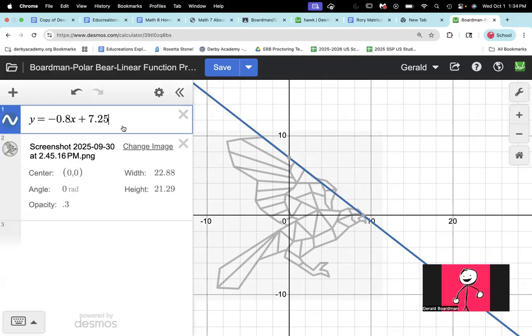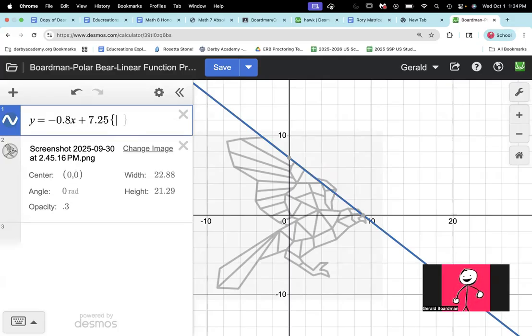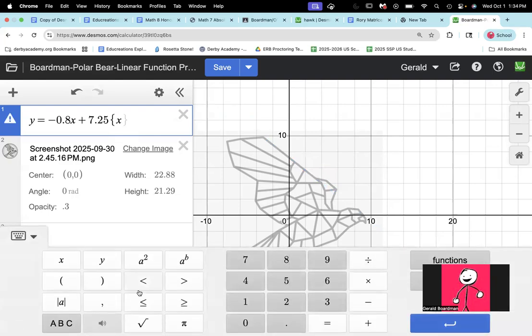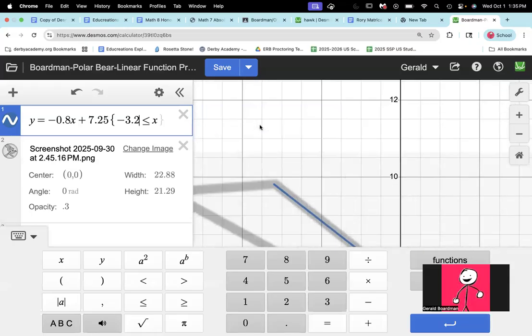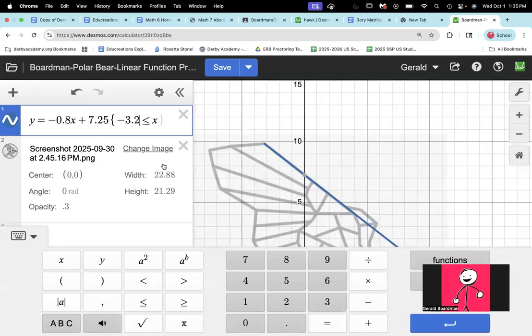I use my braces here. I put in my X. I put in that this X is going to be, let's make sure that we put in the X is greater than or equal to, and it was a negative 3.2. Is that right? Oh, that's beautiful. Let me zoom into that. I love it. So now I'm going to the other limit here.